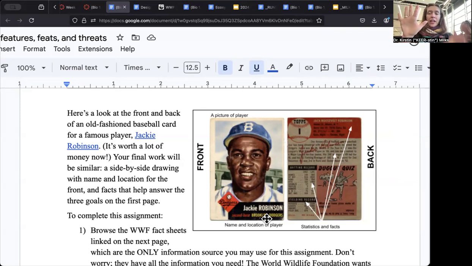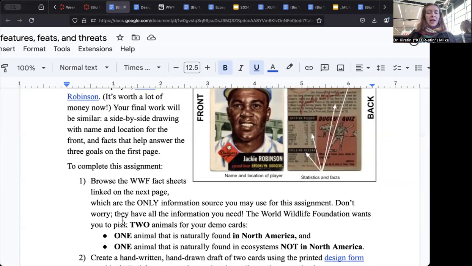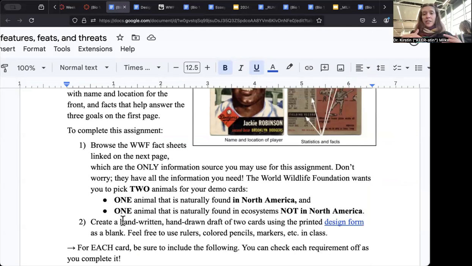You're going to have the front and the back, each on a separate piece of paper, a side-by-side drawing with name and location for the front, and facts that help answer the 3 goals that I just shared with you on the back. So to complete this assignment, you're going to browse the fact sheets that are listed on the next page, which are the only information source that you're allowed to use. But don't worry, they have everything you need to do this assignment.